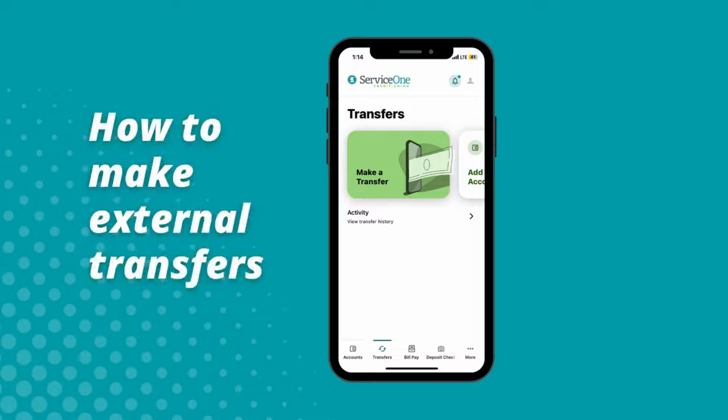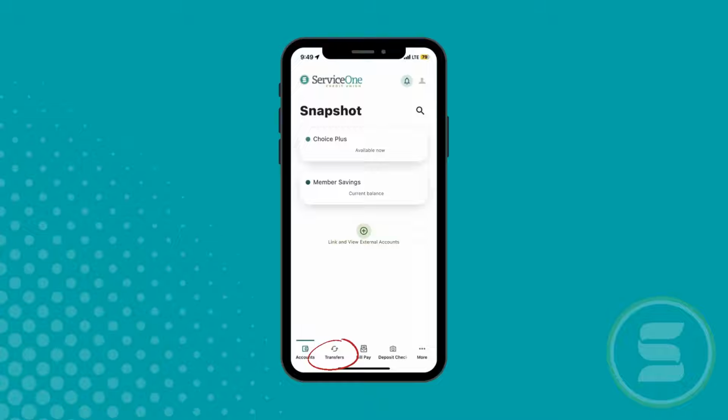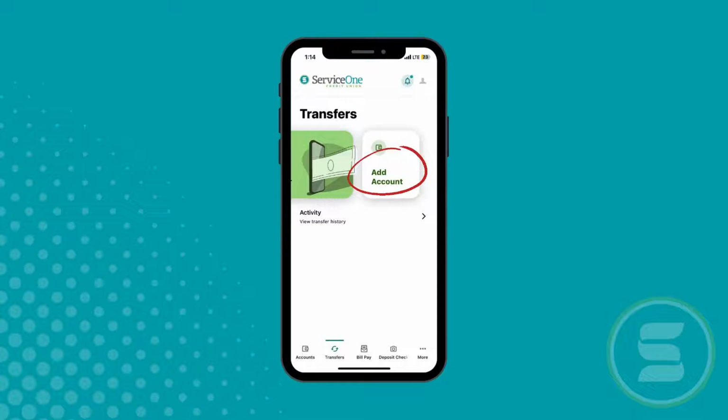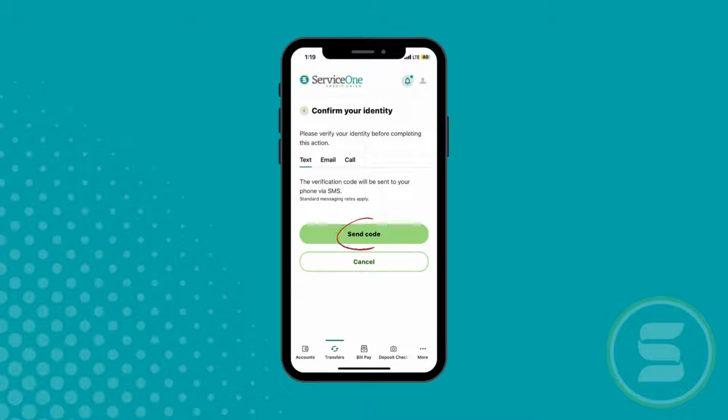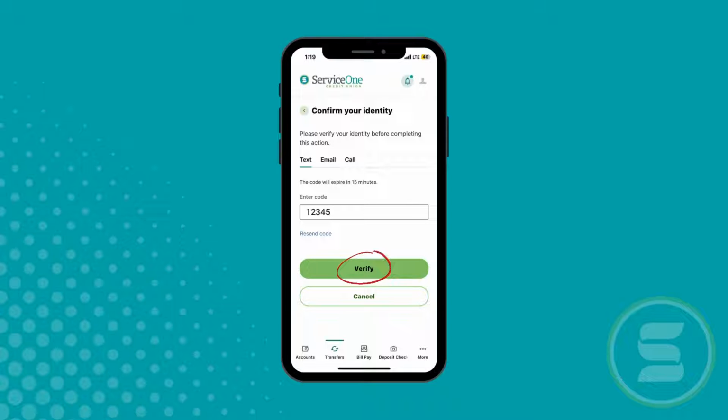I'm going to show you how to set up external transfers with your SOCU account. While logged into online banking, click on Transfers. Select Add Account. Then select Add an Account manually under External Account. You will need to confirm your identity by text, email, or by a phone call. Follow the prompts to provide verification.